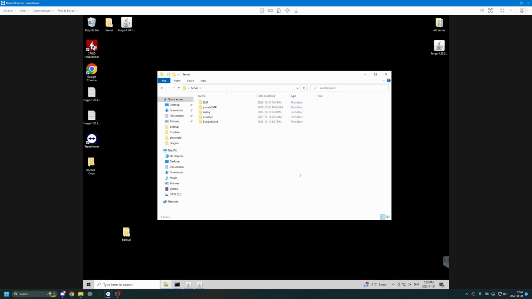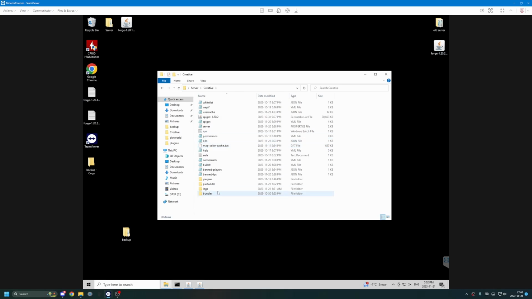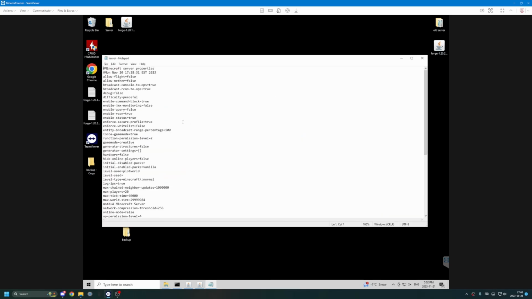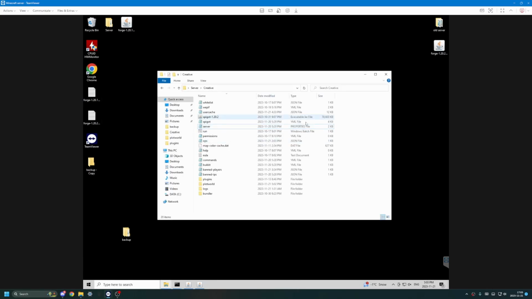Now if we come back to the main folder with all the servers, we can go into, let's say, creative. This is what a server looks like. This is the creative server. We have the whitelist, which is not on anyways, so it doesn't really matter. Most of these text documents don't really do anything. Obviously you can change normal game rules, but you can do that in game as well, so I don't really need to change it.